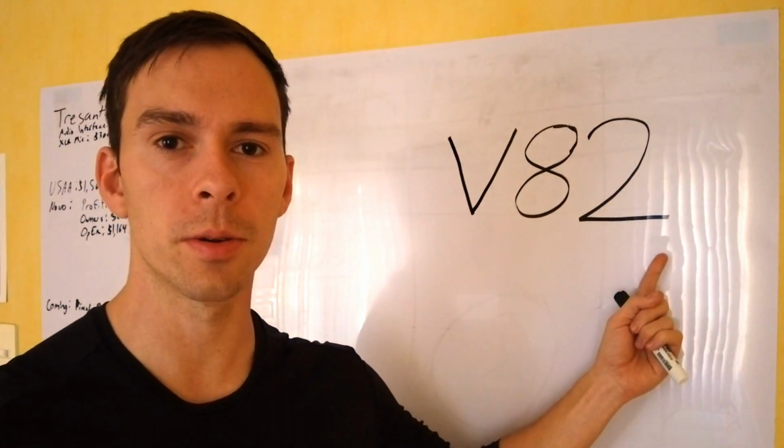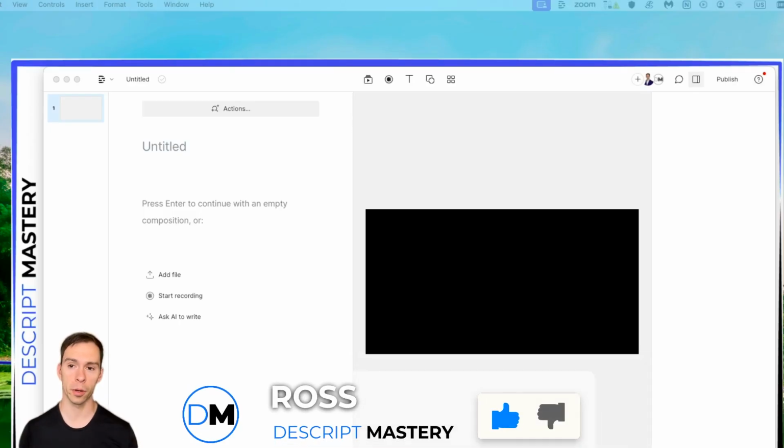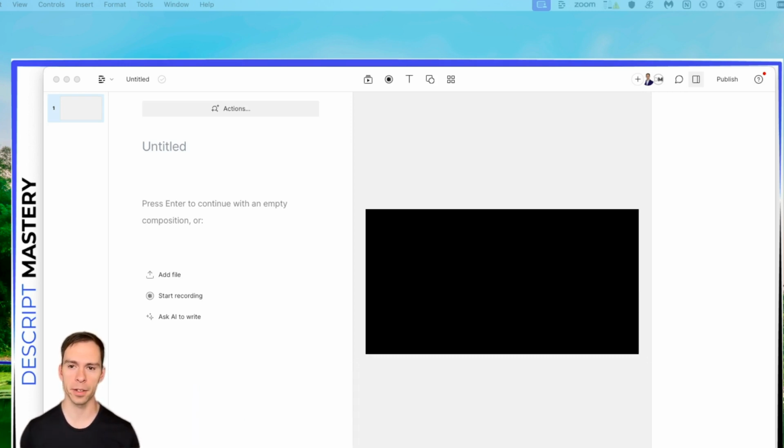Today, version 82. The biggest update is to the quick recorder, which makes it way faster and more reliable to capture your ideas on the fly using just your microphone and/or webcam.